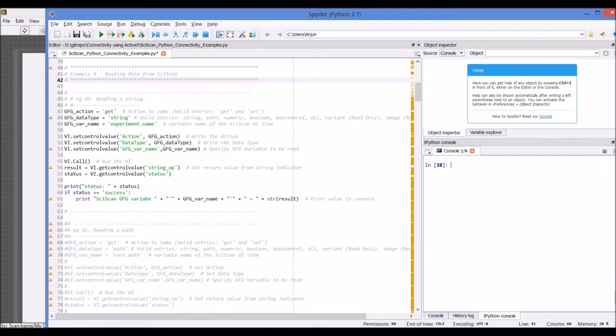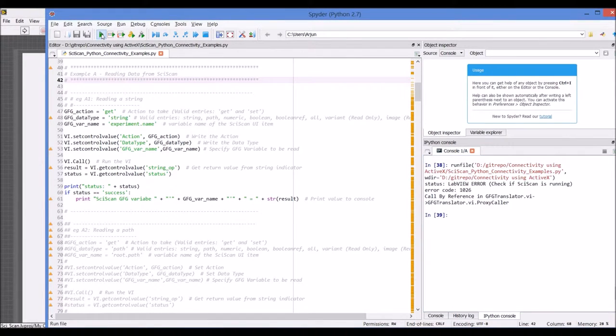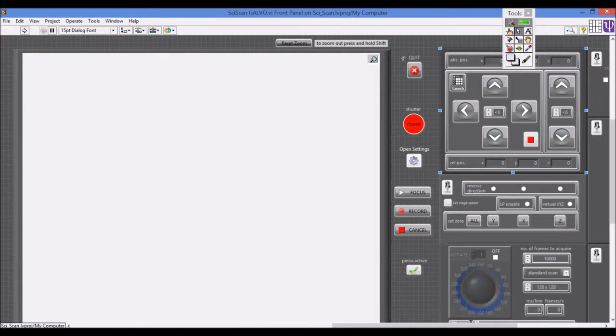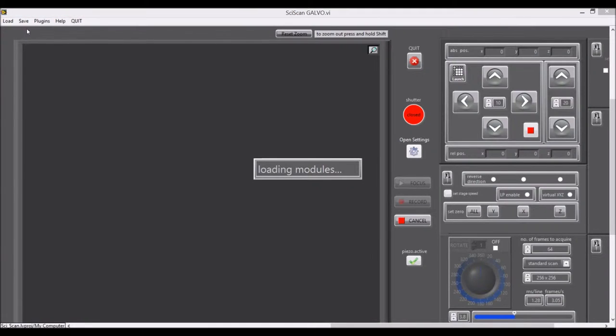The first example here is a get method for reading a string variable. What we'll do is read the experiment name from SciScan. I'll run it, and I get an error code, LabVIEW error. The error message asks you to check if SciScan is running, and in this case it is not. So I'll start up SciScan and wait for the modules to all load up.